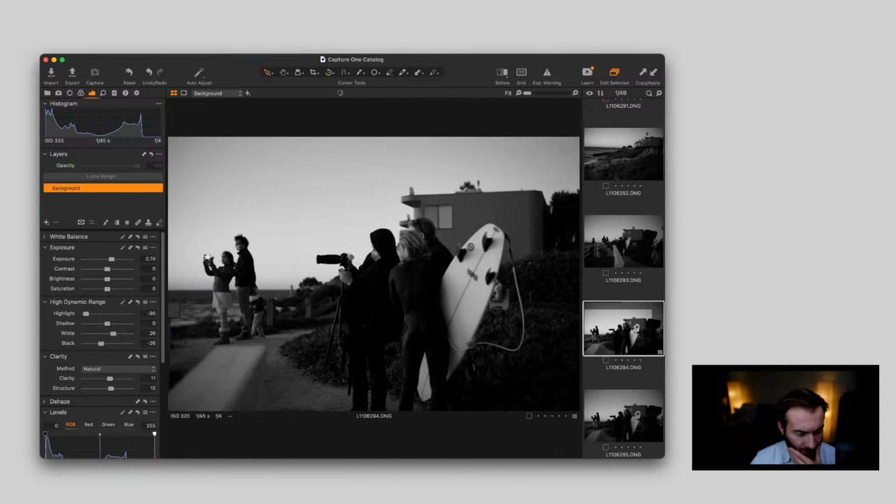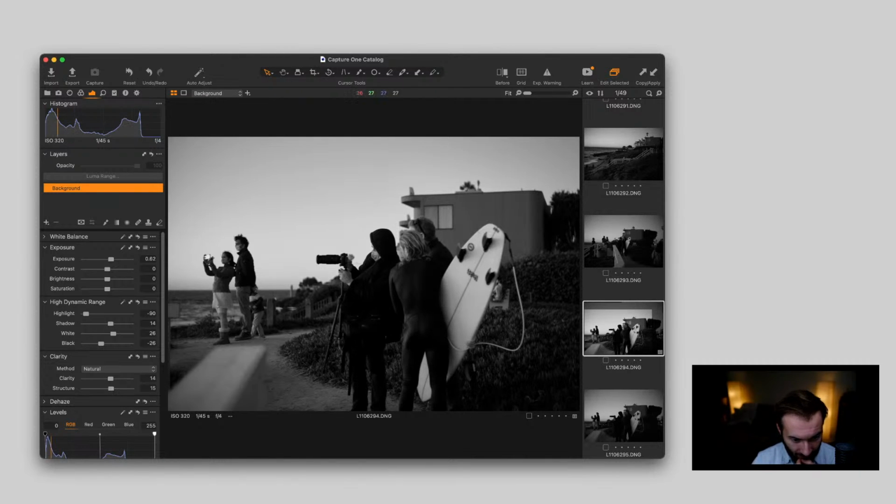The exposure was too much from the previous setting, I believe, and I don't want to accentuate any one group of people. I want them both to get equal love here, so I can increase the clarity. I will increase the shadow a little bit, because I want to show more of the detail in the bushes here. I think that helps, and this dude's pretty ripped, so I kind of want to show off the surf bod a little bit.